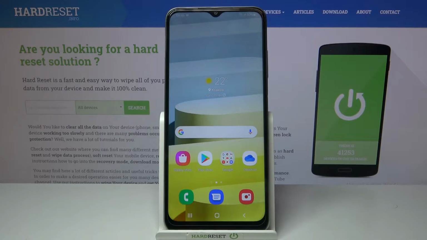Welcome, here I've got Samsung Galaxy A12s and I'm gonna show you how to turn on and off the camera location tags on this device.